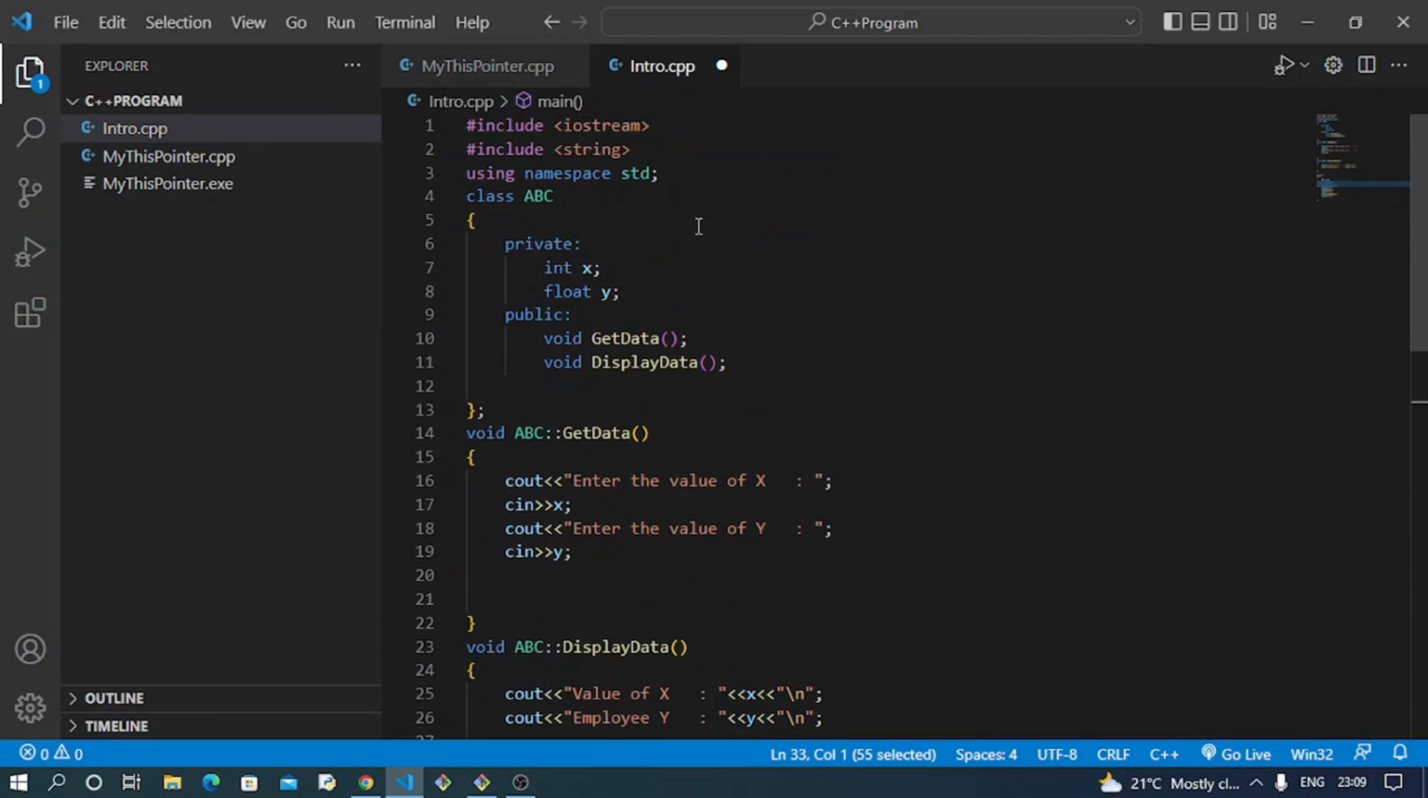Let us look at the class now. There is a class called ABC here, and this ABC has two variables x and y, which are going to be private. Once it is declared as private, it means that you cannot access it directly from the main. And there are two public functions, getData and displayData. getData is going to get the values for x and y from the keyboard, and displayData is going to display the values of x and y on the screen.